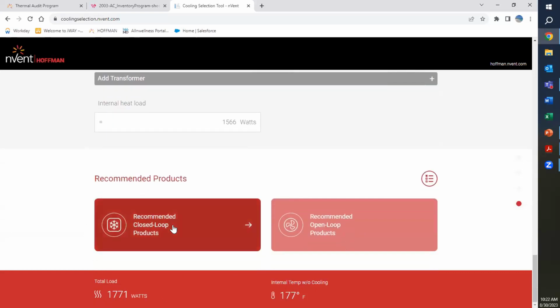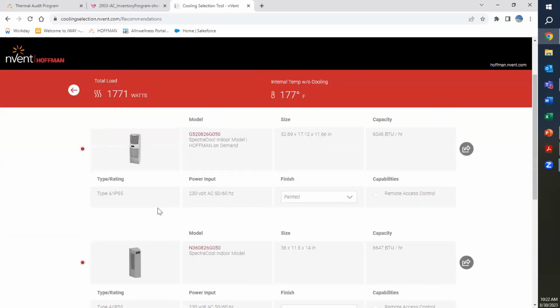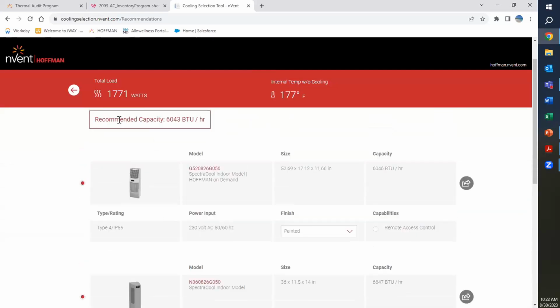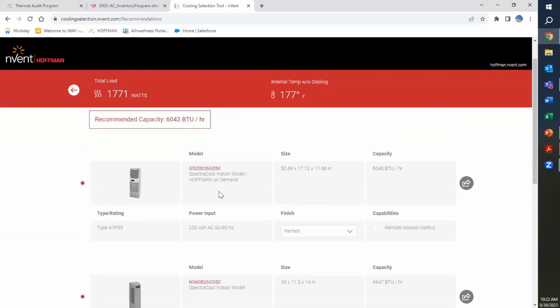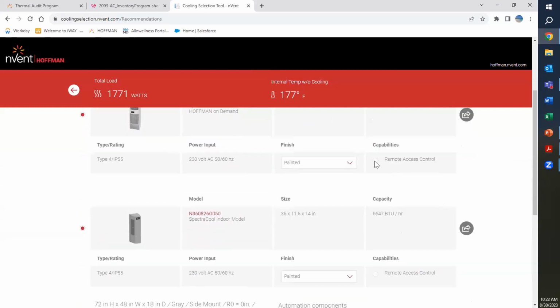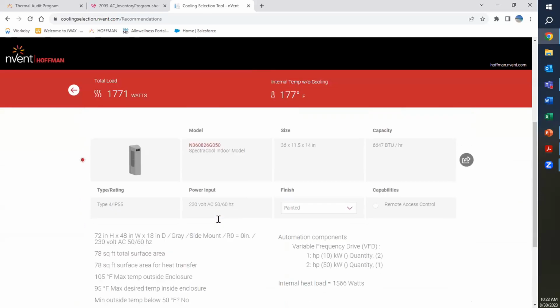recommended products, select this closed loop products tab right here, and it gives you two solutions. It gives you a recommended capacity of about 6,000 BTU, and it gives you the idea of what the enclosure or what the AC would be. Here's the full part number. You can switch it to stainless steel if you might need it, if you forgot to put that in there. Select remote access control if you'd like to monitor it remotely, anything like that.